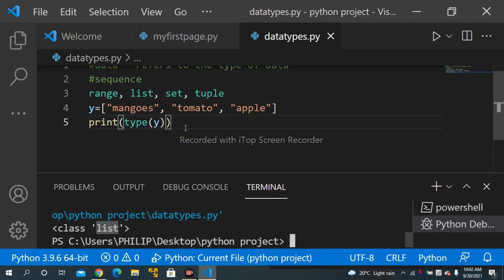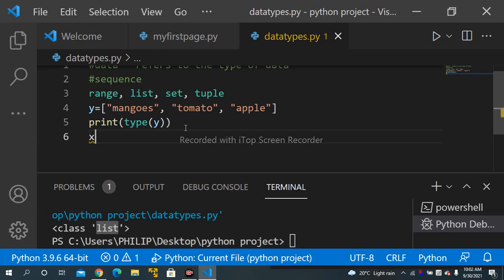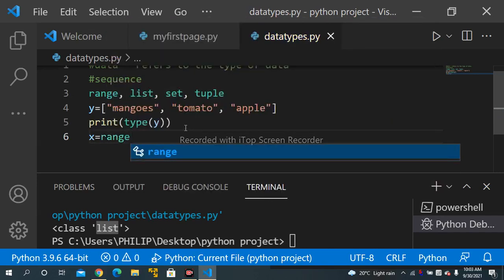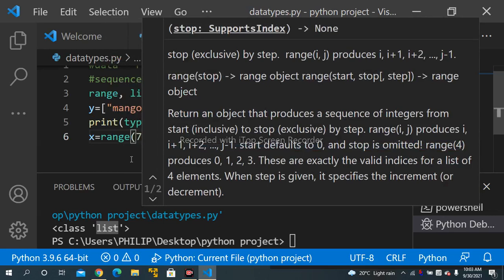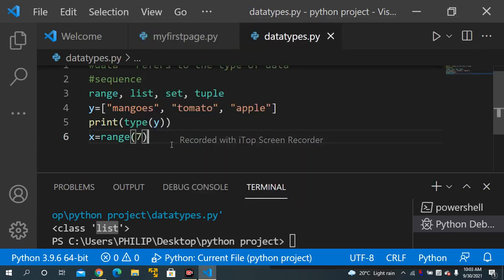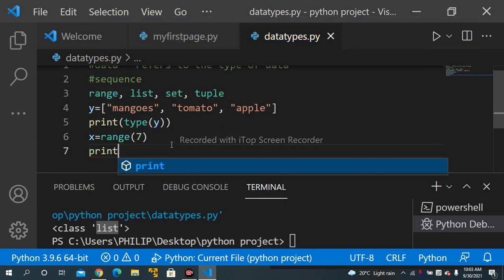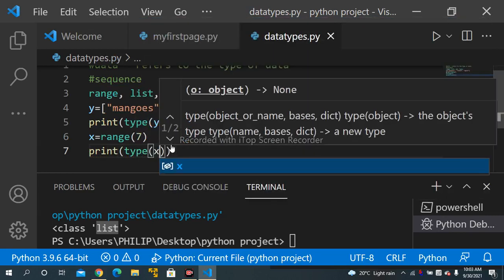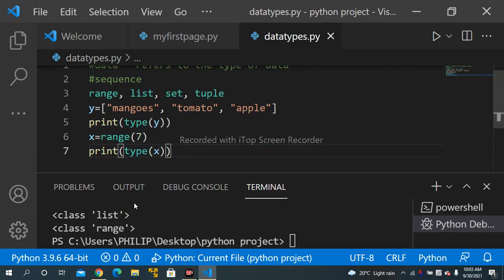The other one you can have is a range. A range is whereby you can have something like x equals to range 7. Then you can just say print type of x. Then you run your program. After running your program, you see it produces range. So this is a range data type.